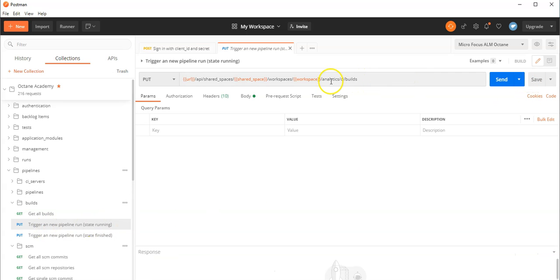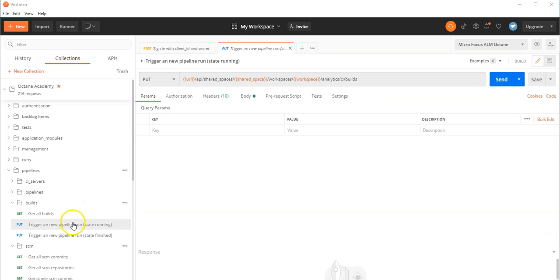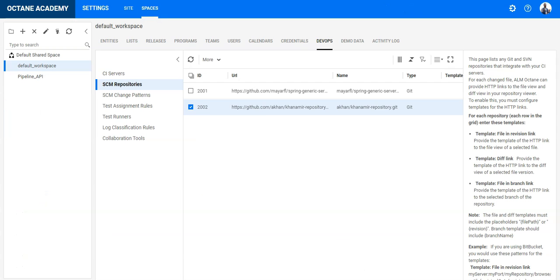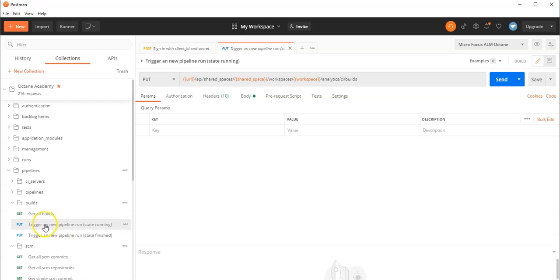Make sure you have the right parameters. Here you can see my new build will be numbered with nightly 7. I have an epoch time, which is up to date, as well as the job ID, which I have identified already. So let's trigger the next build on a pipeline and execute it now. I have already a CI server and a pipeline defined in ALM Octane using the REST API resources. So I can see it here. My CI server and my pipeline are registered. And now I can execute a new build.